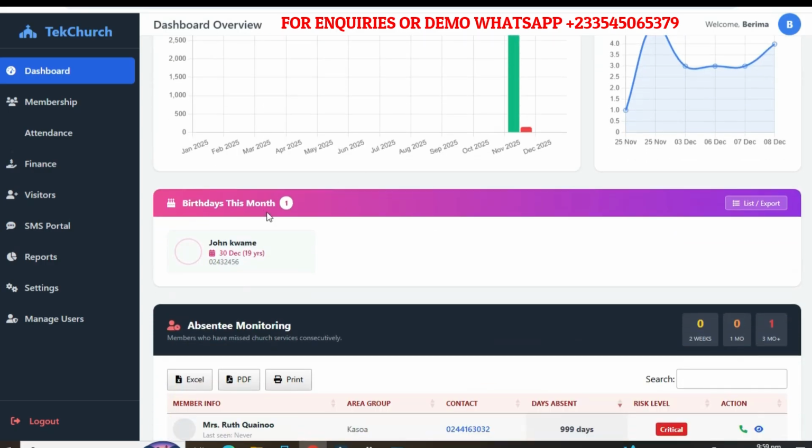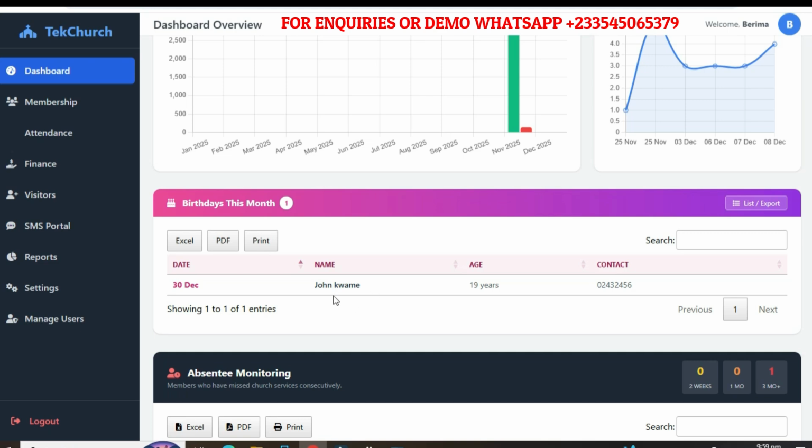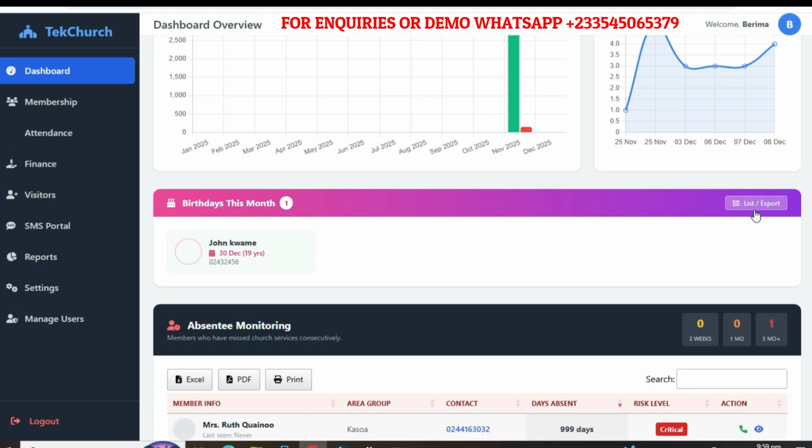And now the system also highlights those who are celebrating their birthday within this month so that their list can be generated. So when you tap here, you see the list of those who are celebrating their birthdays. This can be given to the MC to wish them a happy birthday.